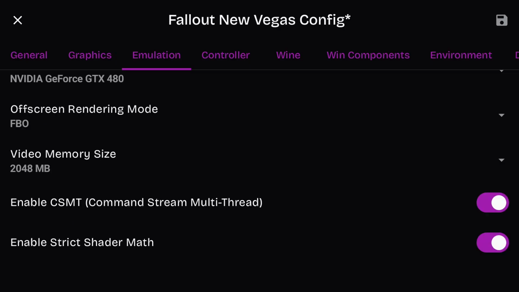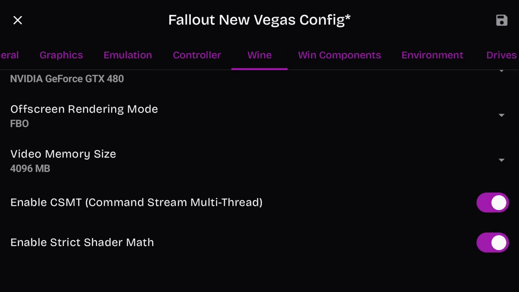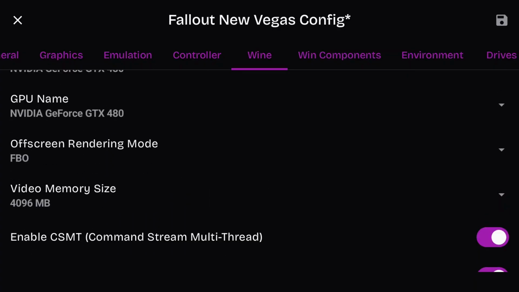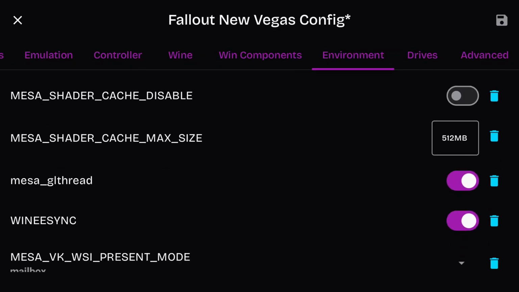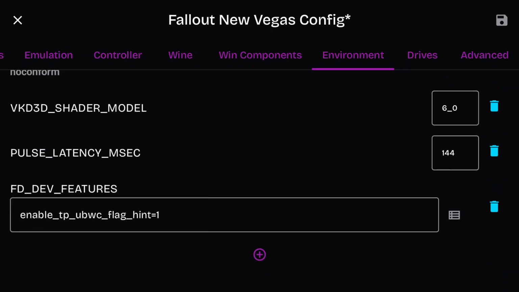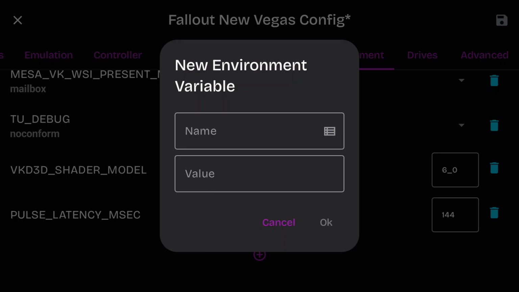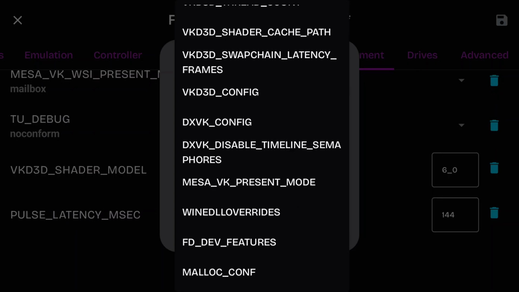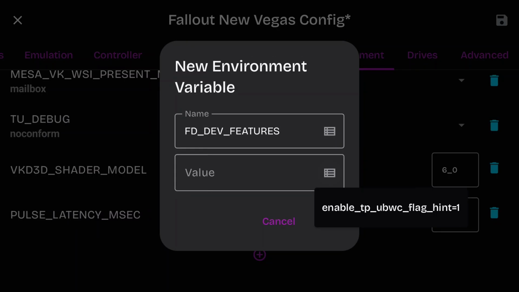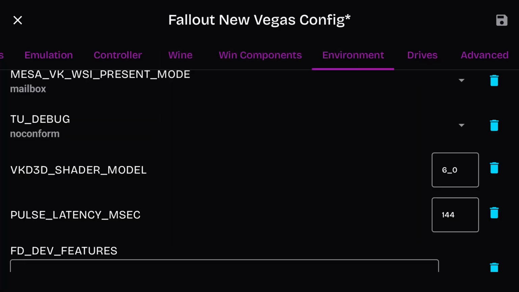So we're going to go to Wine and switch our video memory size to 4096. Everything else should stay the same, and then in our environment, like I showed in the other half, we're going to have this FD_DEV_FEATURES. I'll show you how to get that here. Click on the symbol next to name, scroll down to FD_DEV_FEATURES, click the symbol next to value, enable TPUBWC, and click OK.